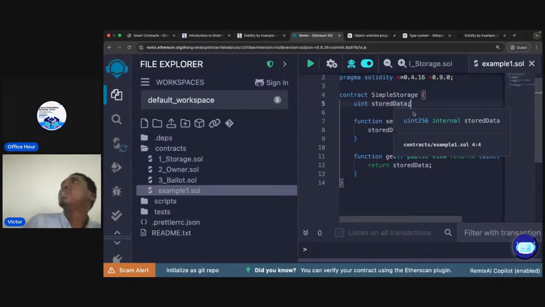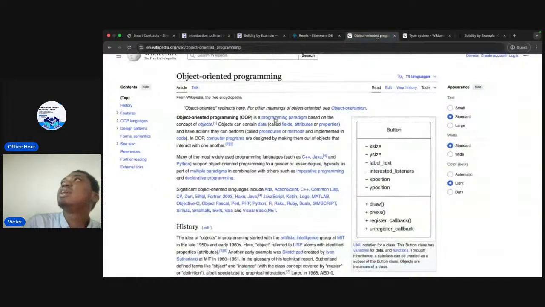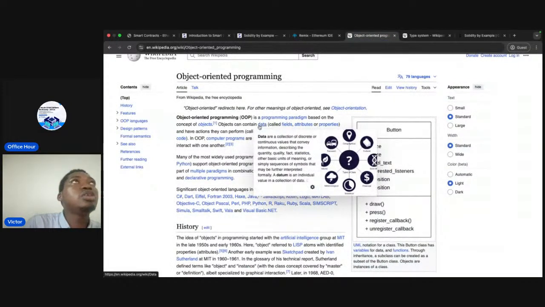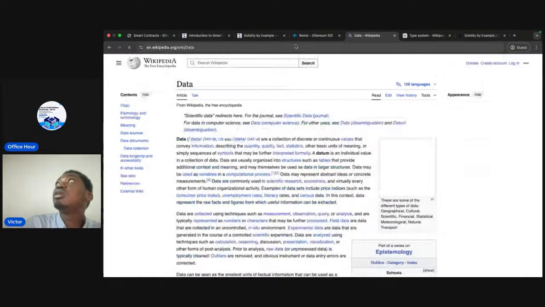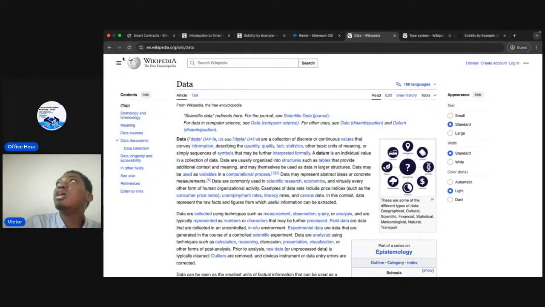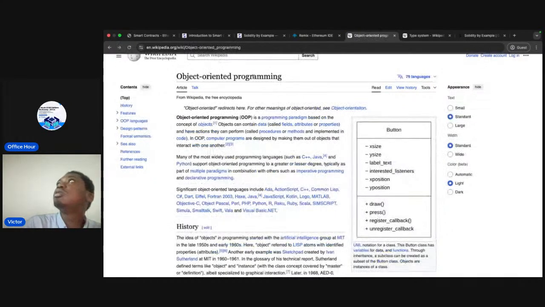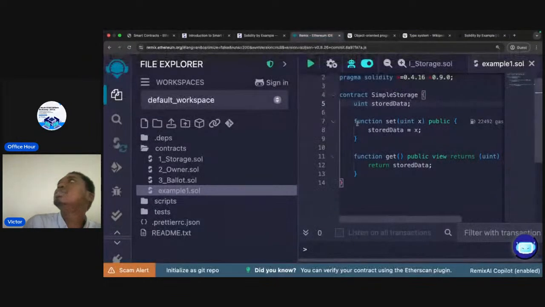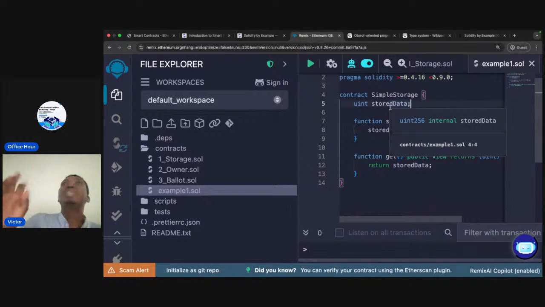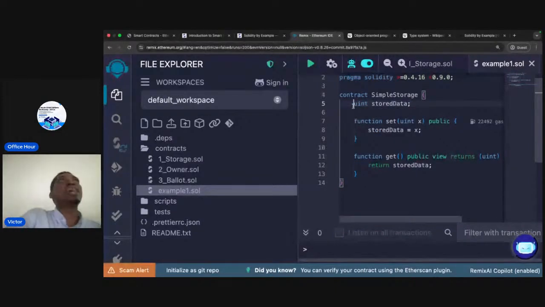So like you said, an object can contain data. Sometimes it does not contain data. An object can contain a dictionary, can contain a list, right? So this is the data. The data in the object is this stored data, but we've not put anything in that data. The only thing we've done is create the data types.